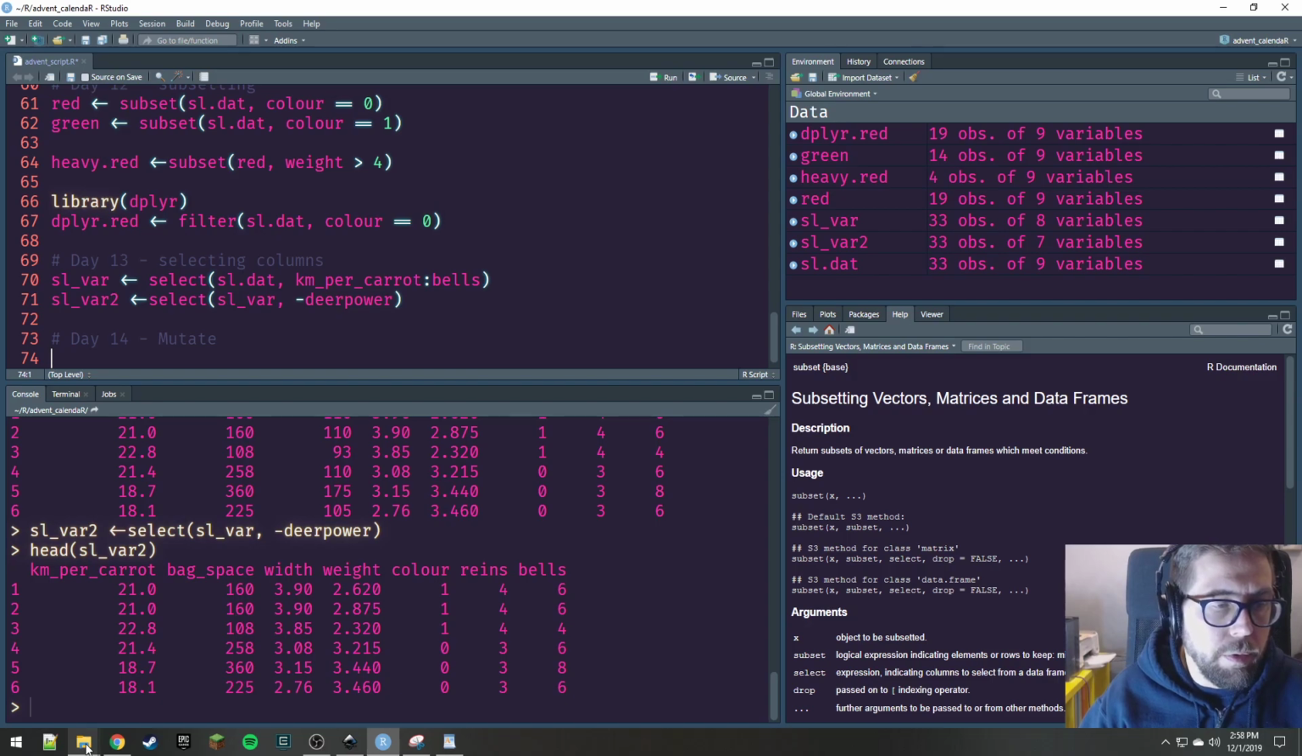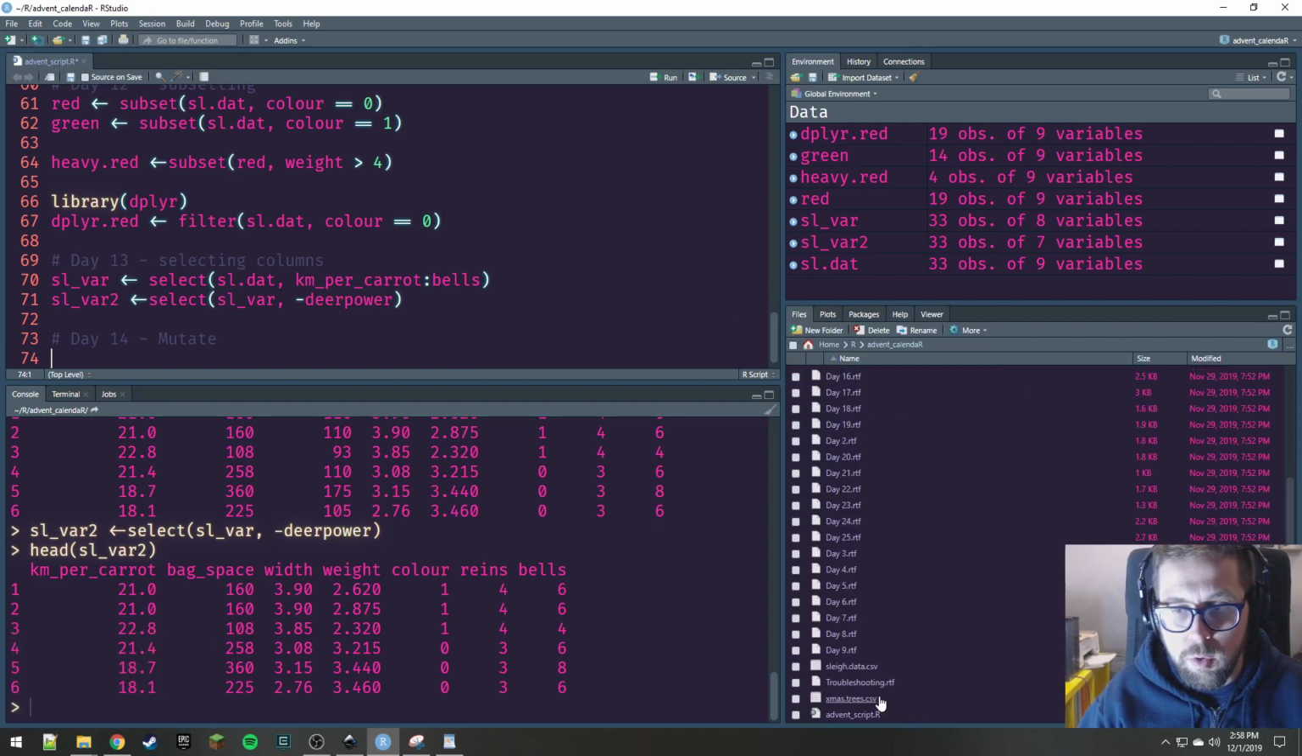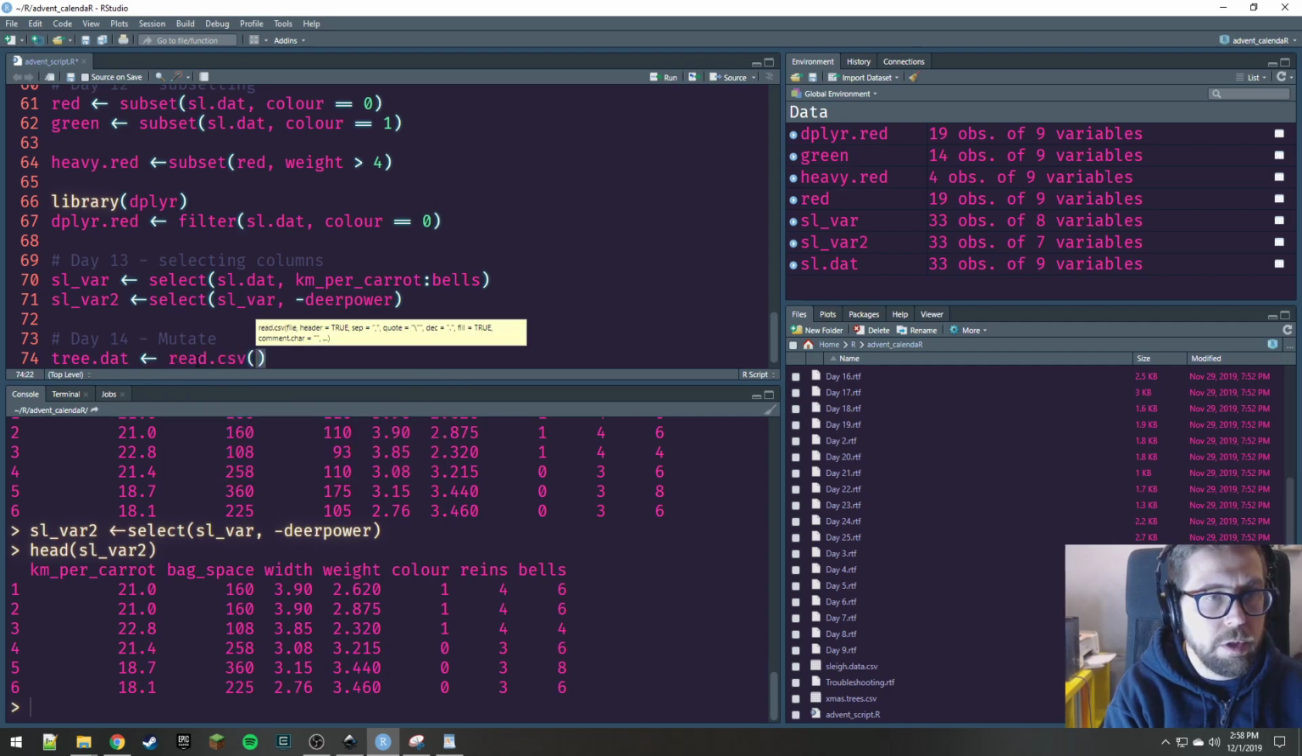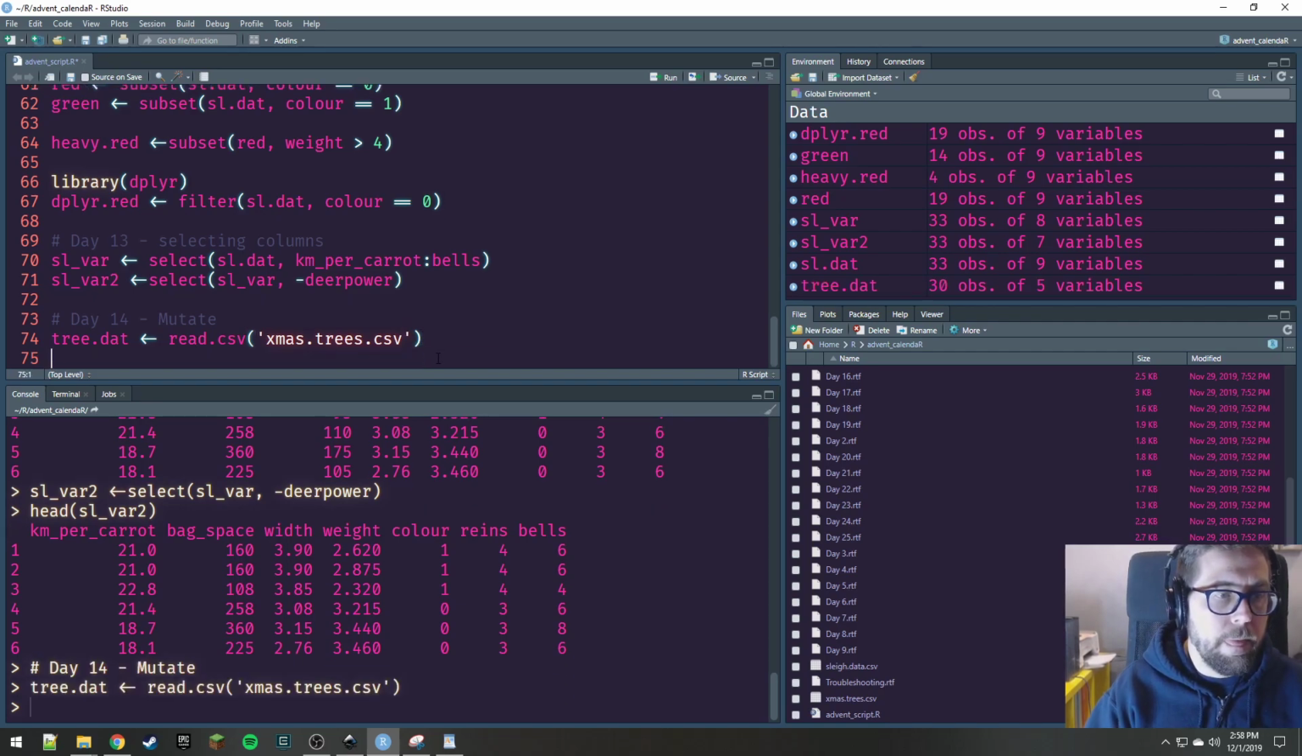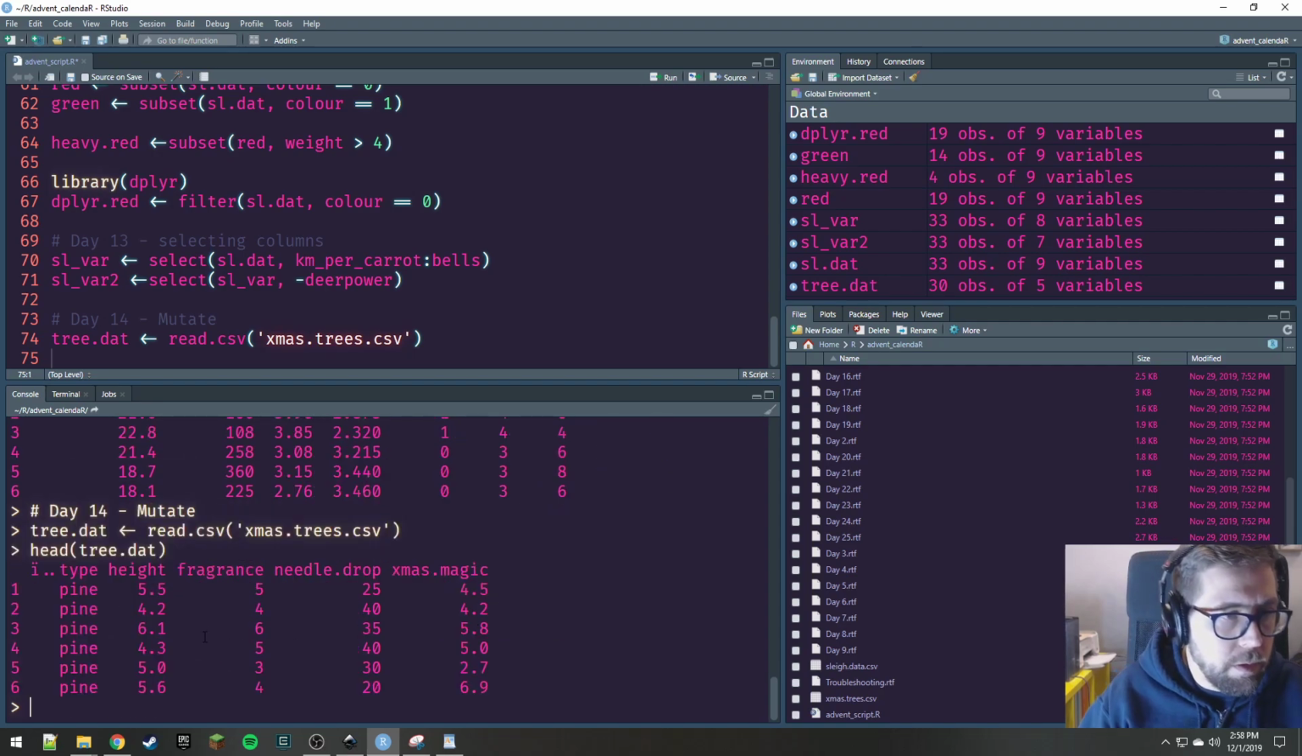Because we can see in the folder there is a file called christmastrees.csv. So let's just make that something called tree.dat, and we're going to go back to our read.csv function and just read that in. And let's look at the top of that. Alright, so it looks like there's a few things. Looks like there may be a little typo in the top of that file as well that we might have to fix later on. But it looks like there's a type of tree, some kind of height, a fragrance rating, I imagine, some other factor called needle drop, and another factor called Christmas magic.